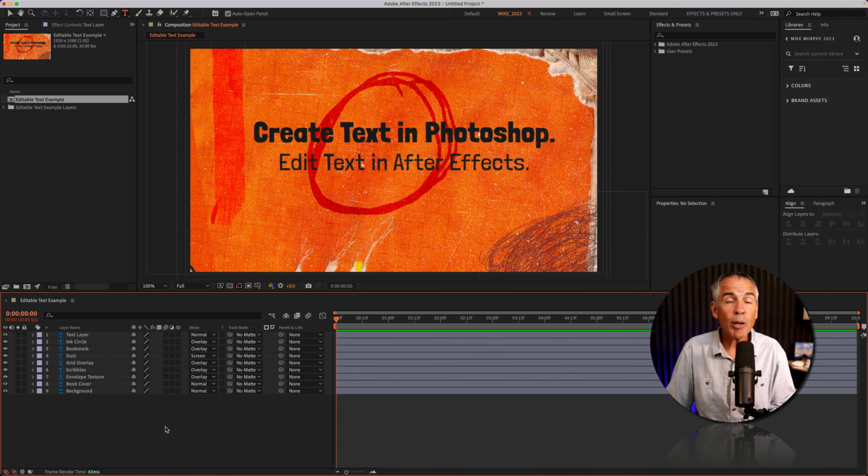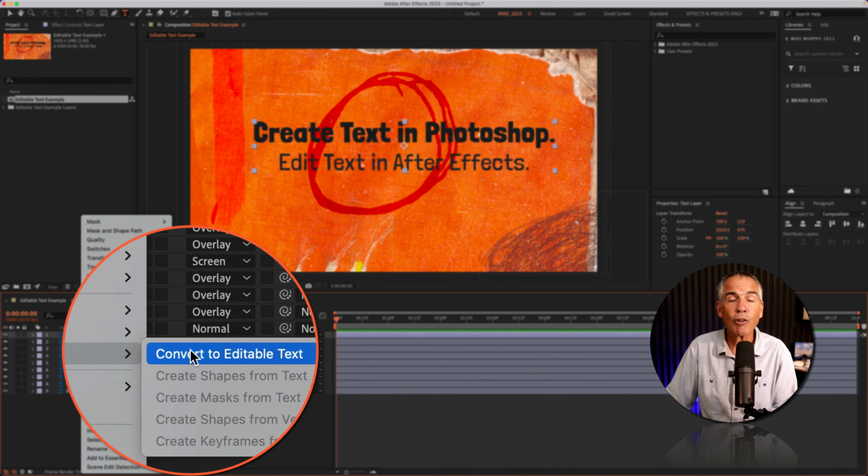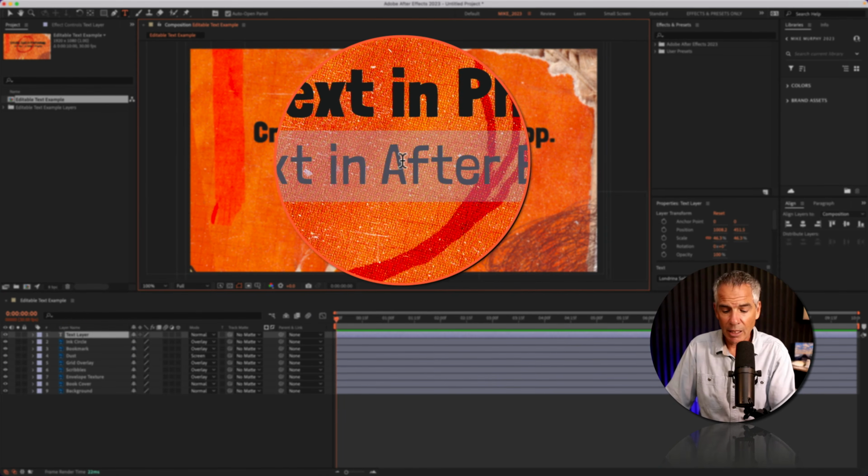So the next time you import a Photoshop document into After Effects and you're unable to edit the text layer, just select it, right-click, go to Create, Convert to Editable Text. You're good to go.